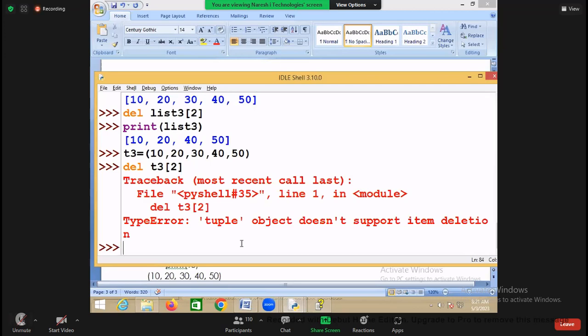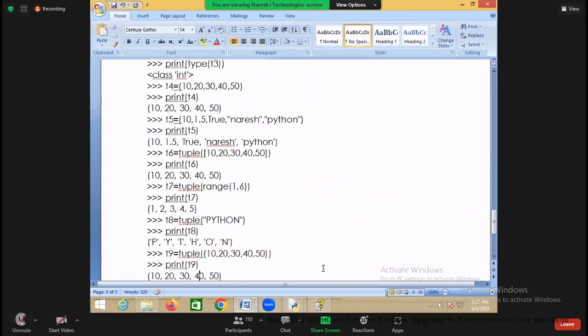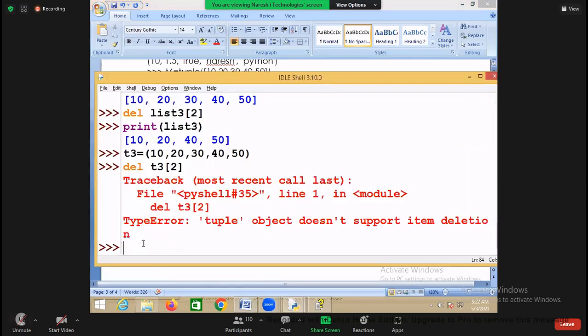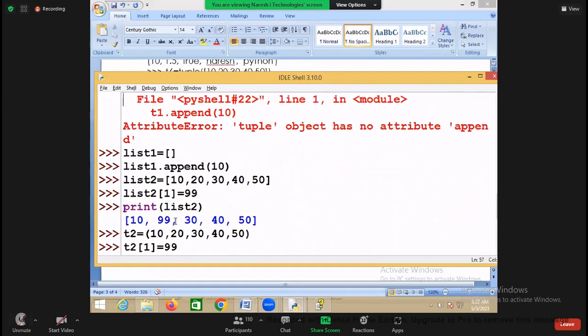That is called immutable. So you cannot add, you cannot replace, you cannot delete, you cannot do any other changes after creation. So a tuple is an immutable sequence. A tuple is an immutable collection. Here, these are examples for proving whether it is mutable or immutable, so you cannot do all these operations.